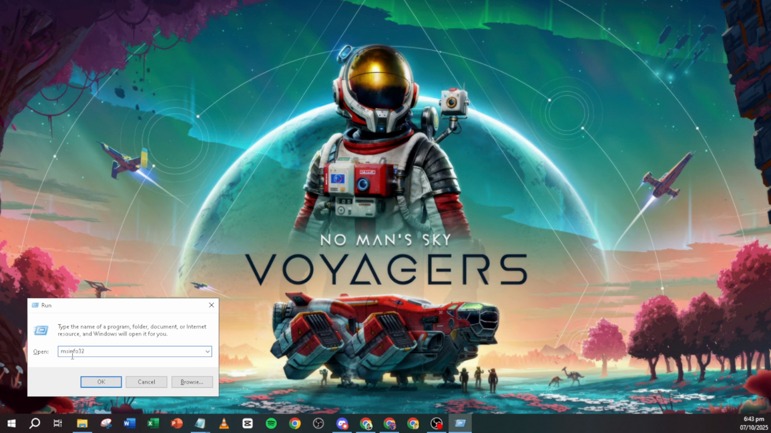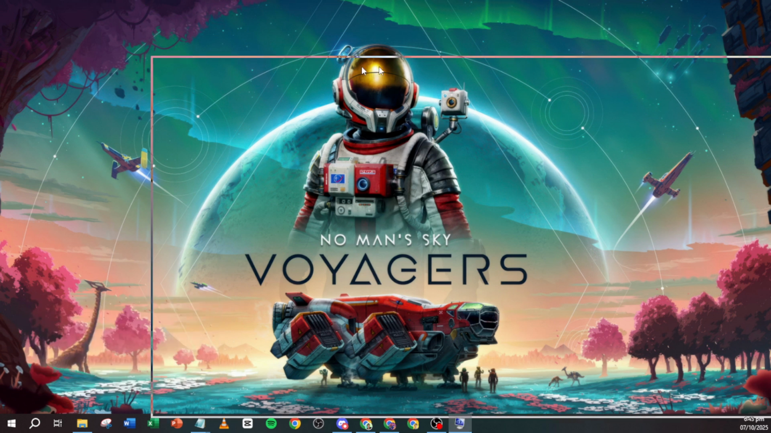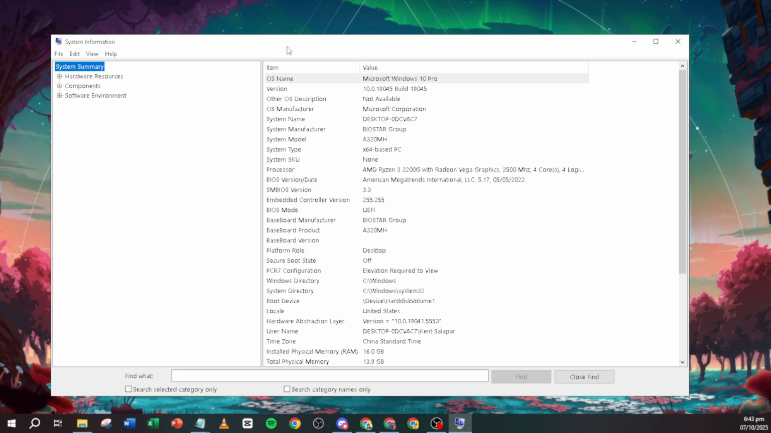Now, press the Windows key and the R key at the same time. This brings up the Run dialog box, which is an efficient way to access various tools and settings in Windows. Next, type in msinfo32 and hit Enter. This command will open the System Information window, which provides detailed information about your computer's hardware.